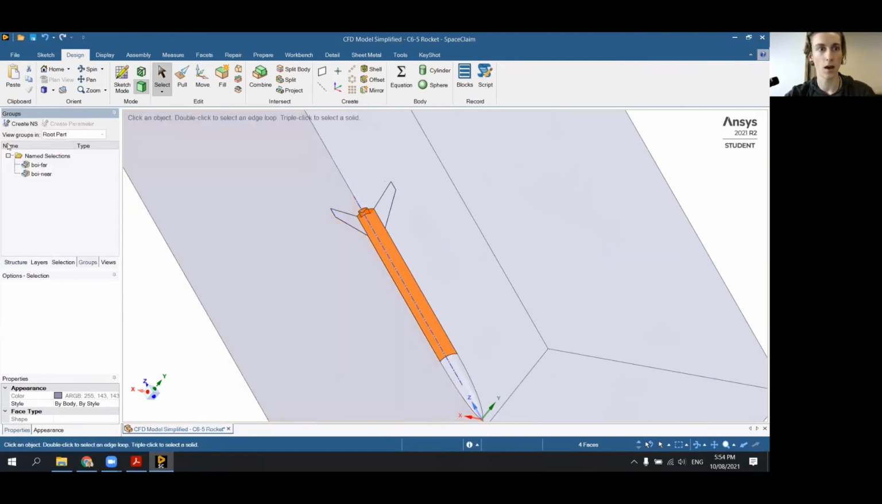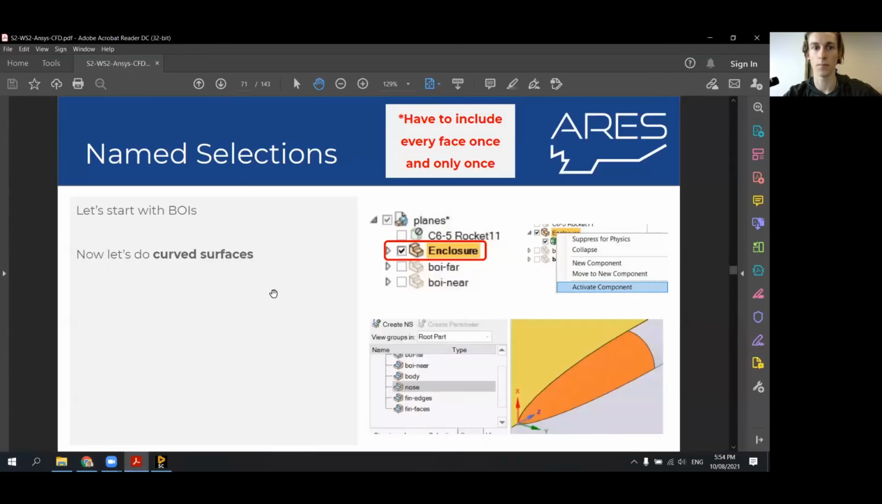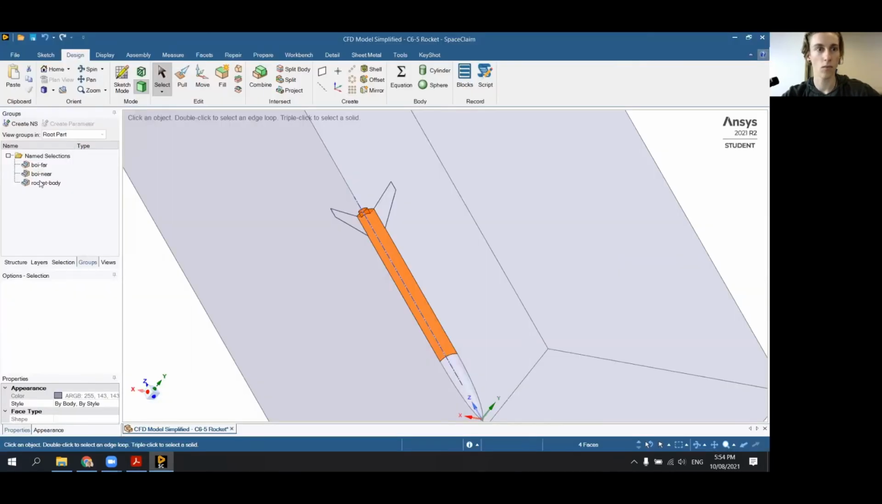All right. I'm just going to call this body. Or maybe I'll just call it rocket body. Because it's all the faces excluding the fins and the nose cone. All right. You want to make another one for the nose. Just rename that to just body.